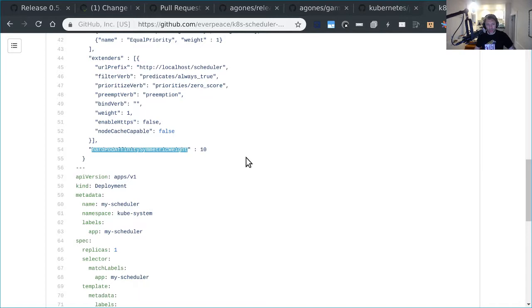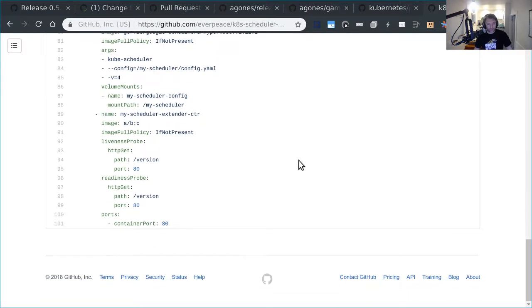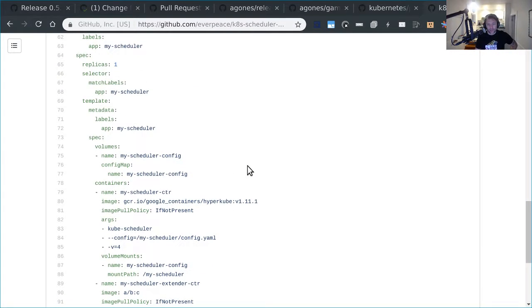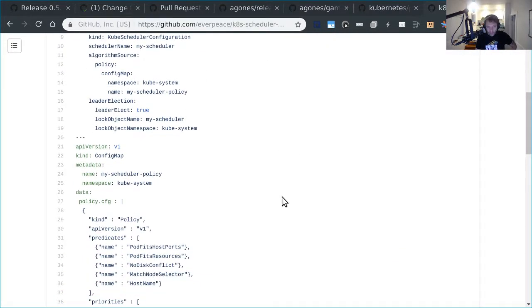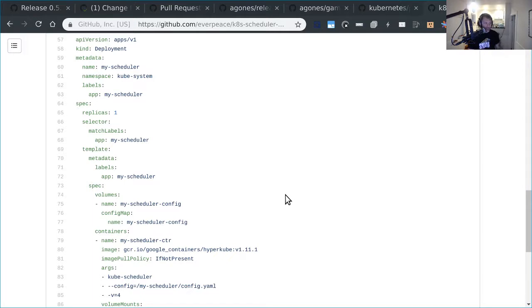I'm still not entirely sure what hard pod affinity symmetric weight means, but I'll worry about that later. And so they run that as, actually, I'm not even sure what that is. Oh, I know what that is. Okay, cool. And then they run that as a pod. Here they actually run another container alongside it for running the extension, that webhook, so they can all run over localhost. But this is actually really neat because it means that you can take advantage of the stuff that comes in the Kubernetes scheduler, right? I just want to be able to extend it, and I want to be able to take advantage of the stuff that the Kubernetes scheduler gives me.